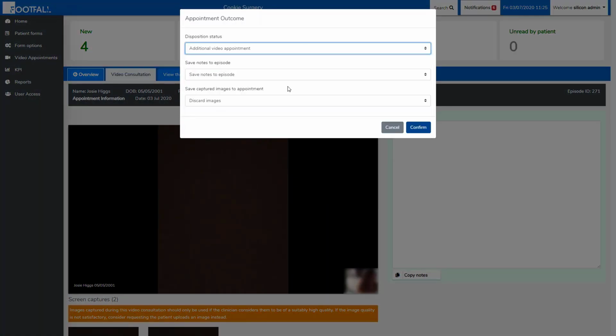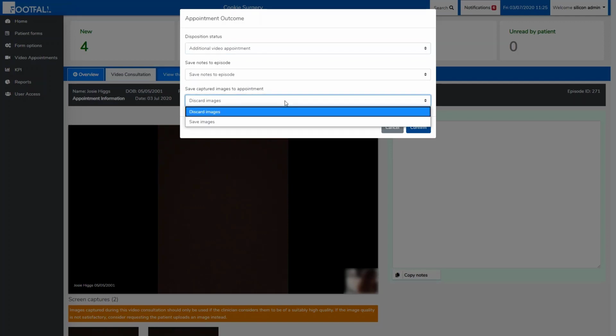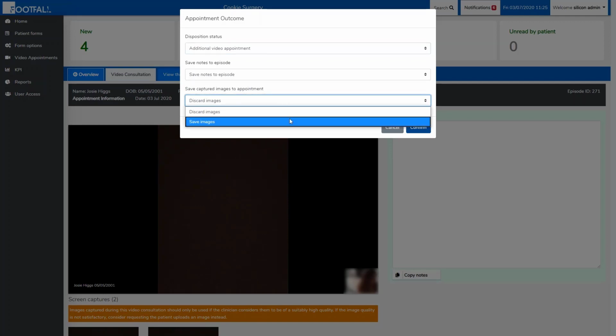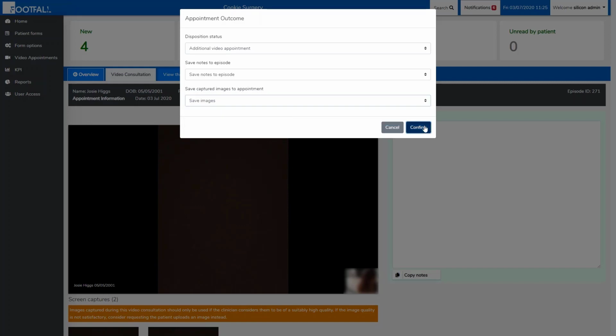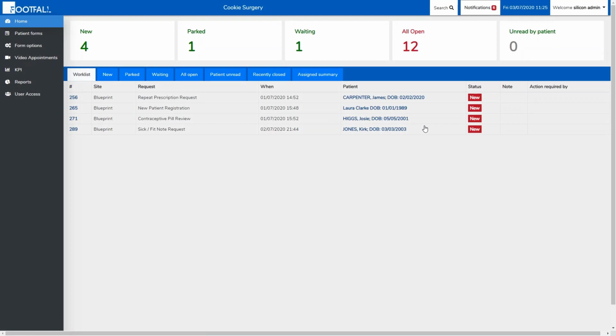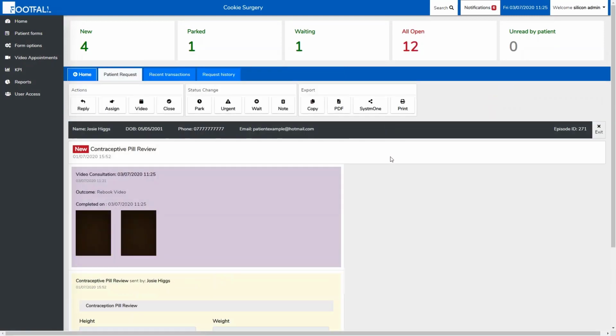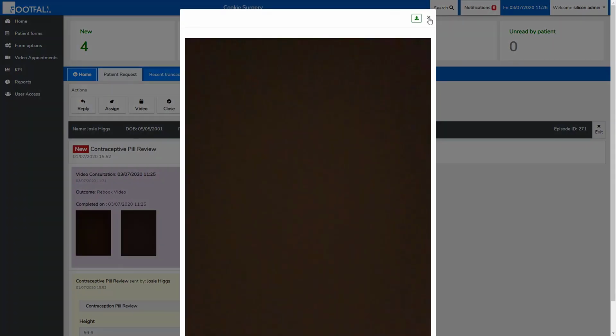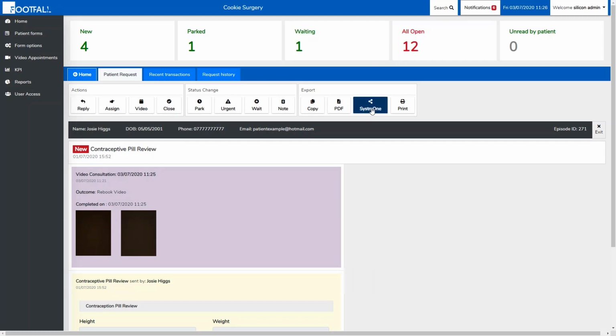If you have captured an image during your video appointment, you will see an additional drop down on the appointment outcome. Here you can choose to discard the images or save the images to the patient's episode of care. These images are now viewable on the patient's episode, and in the same way as the patient file upload, the images will be copied over into the clinical system when using the exporting options.